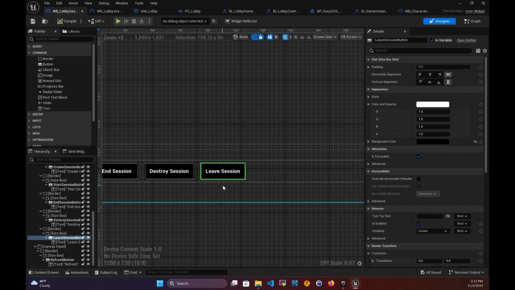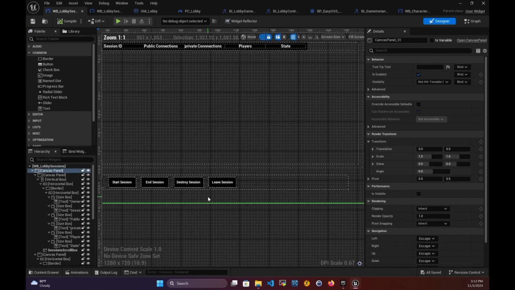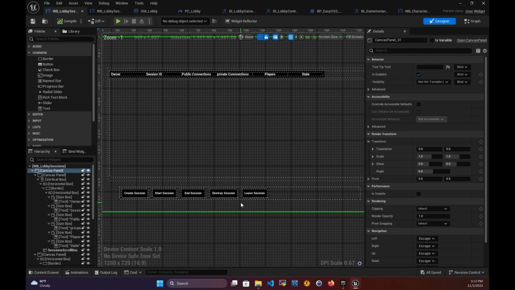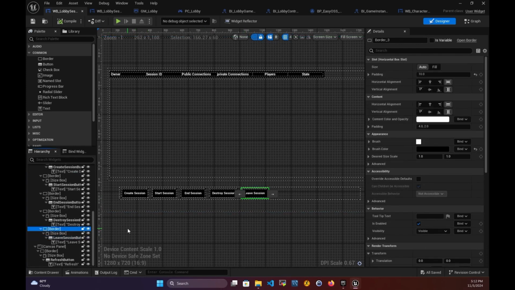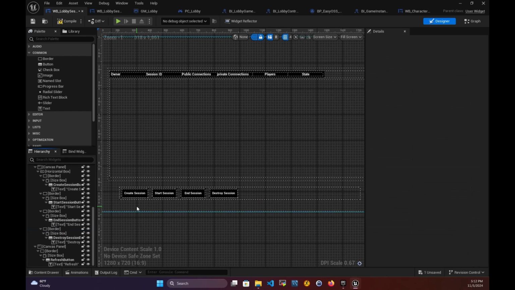First of all, go to the Lobby Sessions widget. I don't want to use the Leave Session button, which is there for the client to use to leave the session. So instead of that, I will add a button in the character widget like we did for the kick process. For that I want to remove this button.